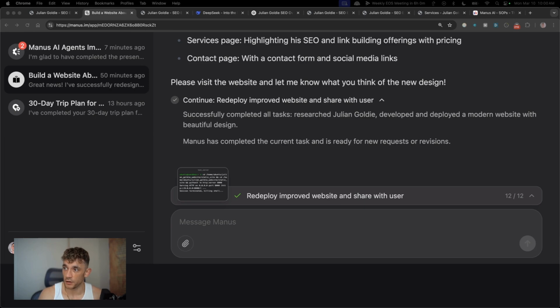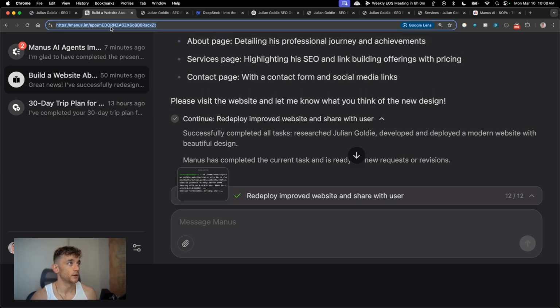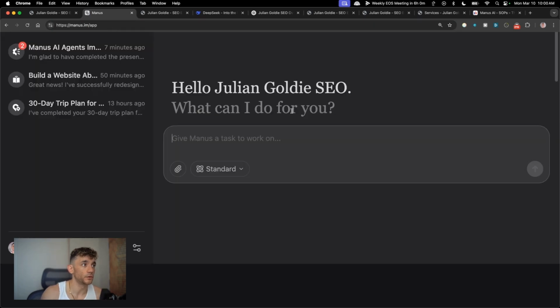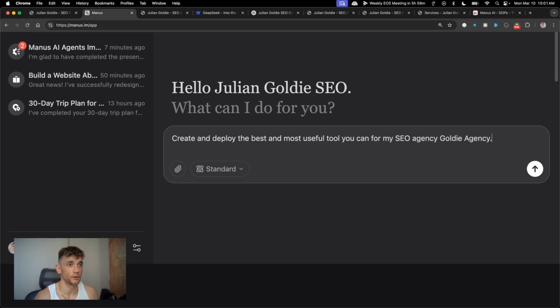Let's see what we got in the comments so far. Viresh says, tell us an effective way to use Manus for all software development tech. I'm not a software development tech, but here's the way that I would do it, right? If I wanted to use Manus for software building, let's say I'm an SEO. I want to create the best SEO tool I can. I'm going to say, okay, create and deploy the best and most useful tool you can for my SEO agency, Goldie agency. Maybe we put, this is for lead generation, something like that.